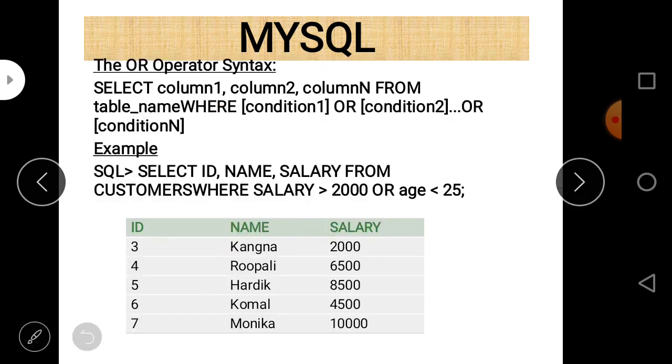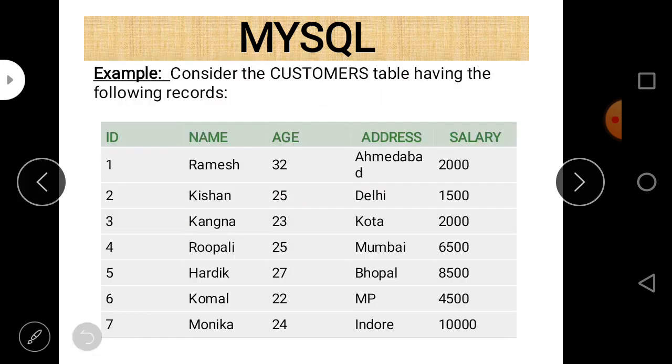Next is the OR operator. OR operator syntax: there is a choice, so if either the first condition or the second condition is satisfied, the data related to both conditions will be displayed. The query is the same: ID, name, and salary from customers where salary is greater than 2000 or age is less than 25. According to the first condition these 4 records will be printed, and for age less than 25, these records will be printed.